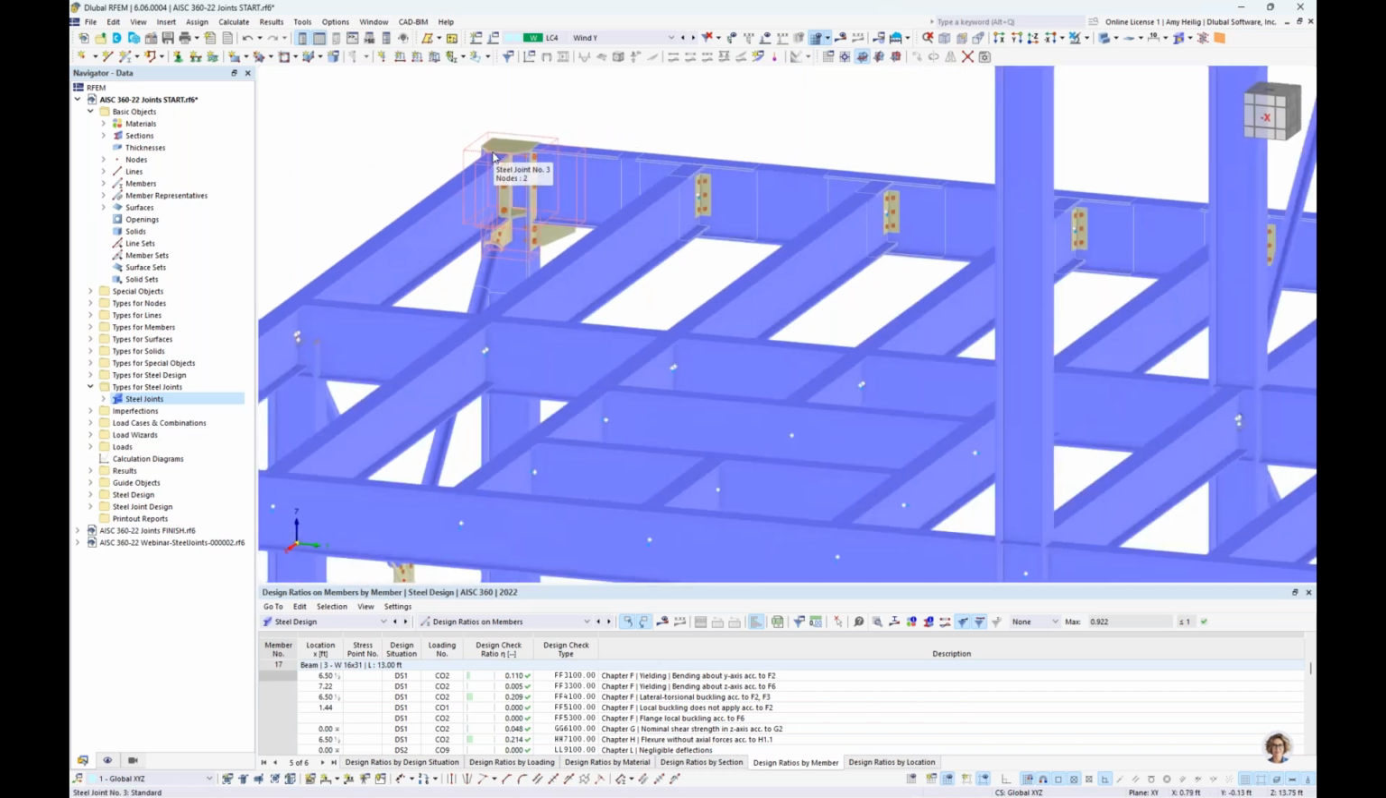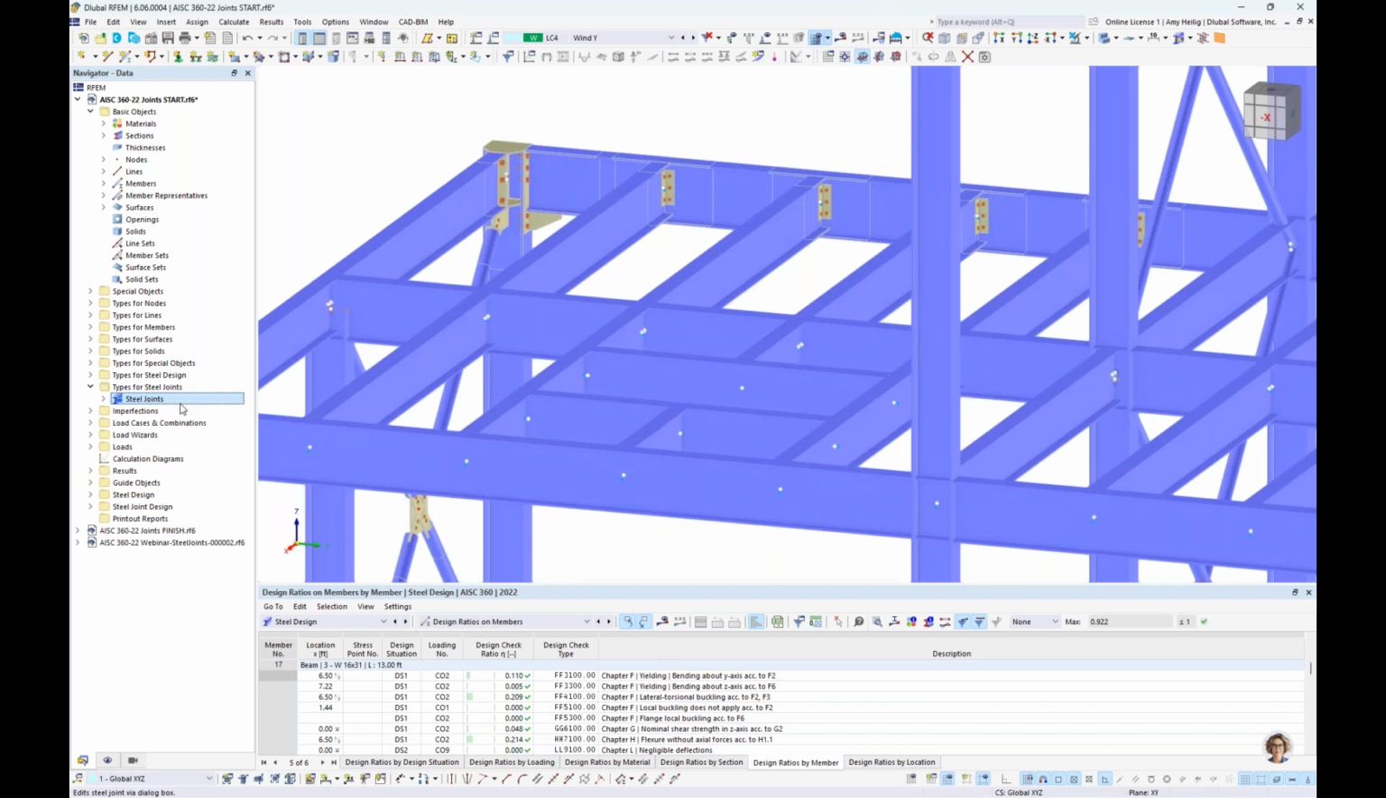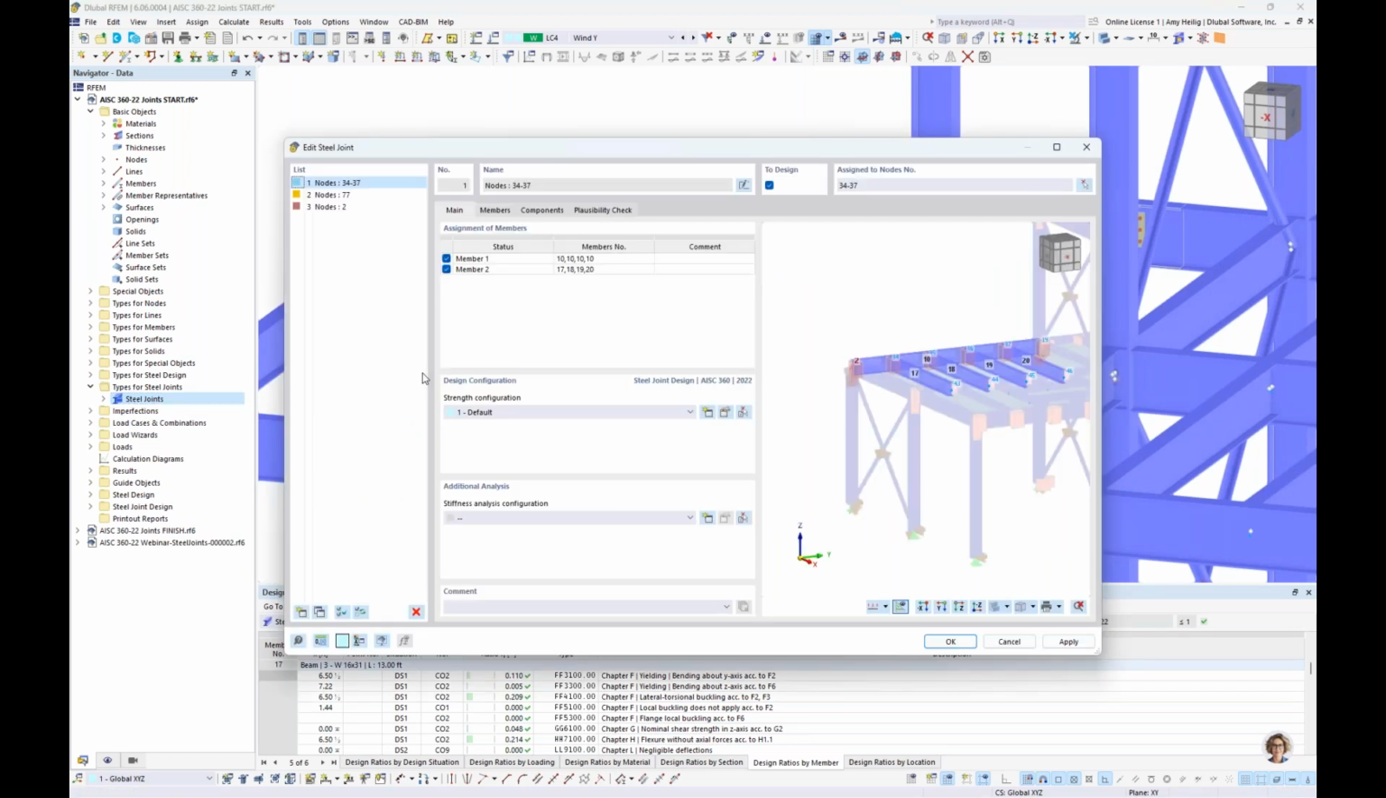Now, before we run the calculation, let us go back to the steel joints add-on. And we have here these strength configuration settings that are for each one of these connection definitions. Well, if I go into the detail settings here, the first thing you'll notice is the ability to carry out the buckling analysis.